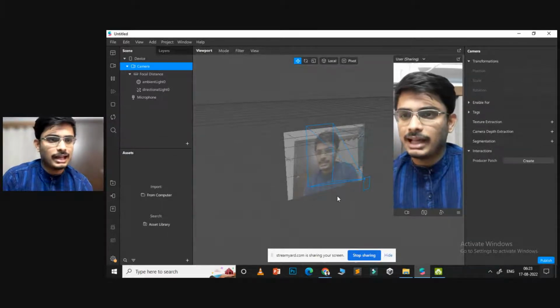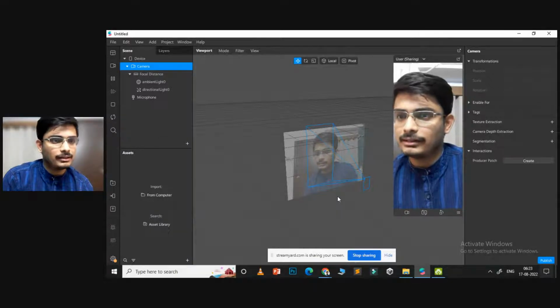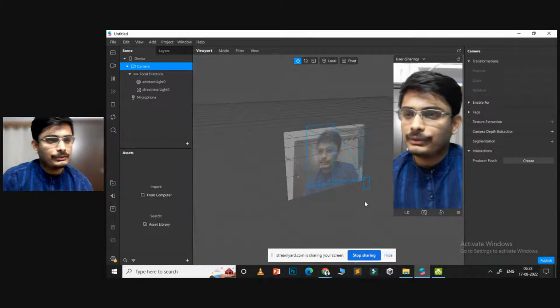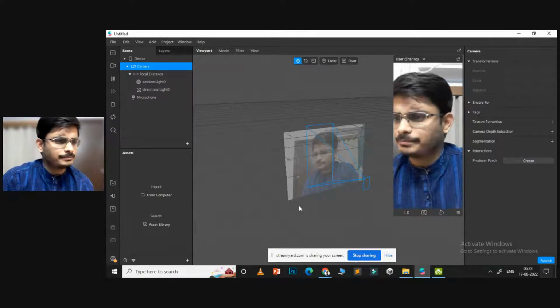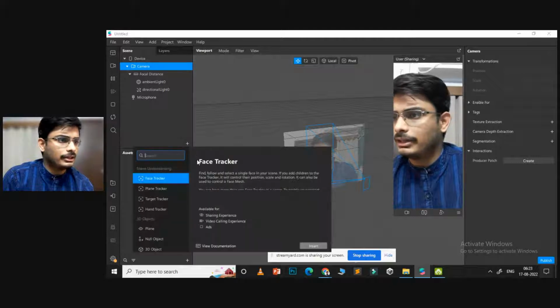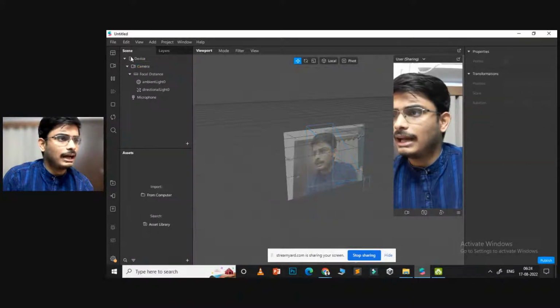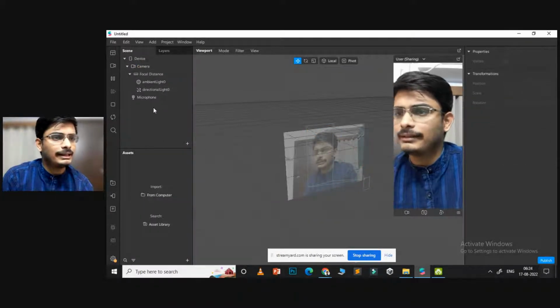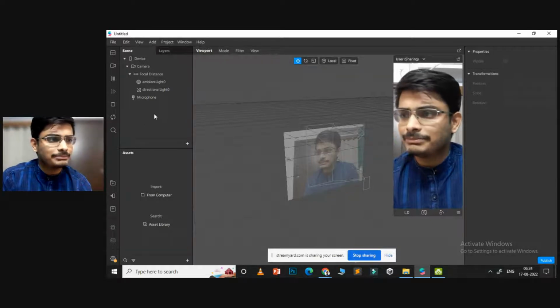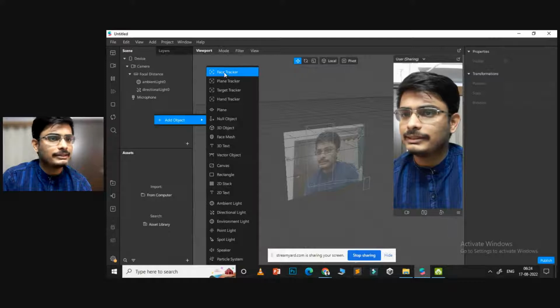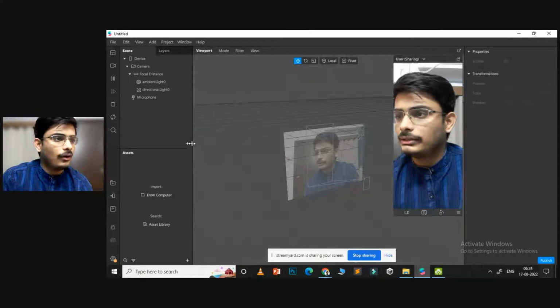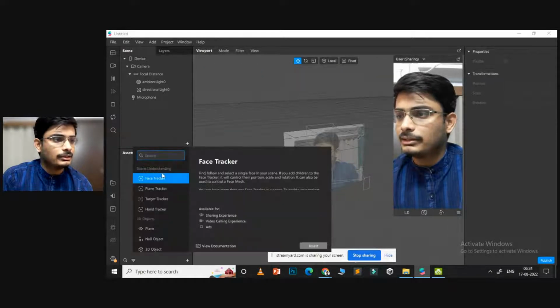A face effect is adding anything on the face, maybe a layer or maybe anything that you want to add on your face. For that, we'll need some assets. The very first thing that we'll need is a face tracker that you can directly add from the scene panel. Either you can right click anywhere inside the scene panel and go to add object. You'll find the face tracker as the very first option, or you can use this plus button here and search for anything that you want to add.